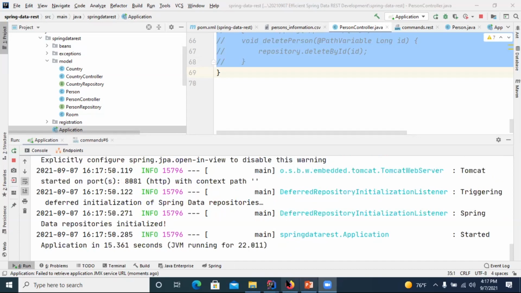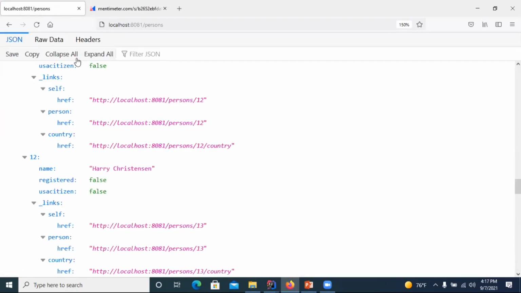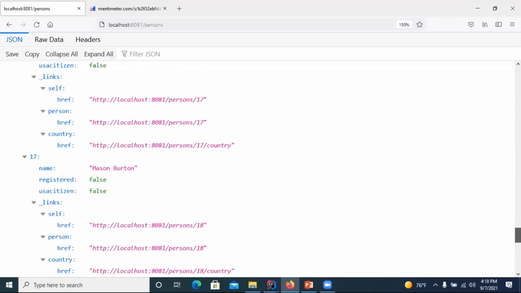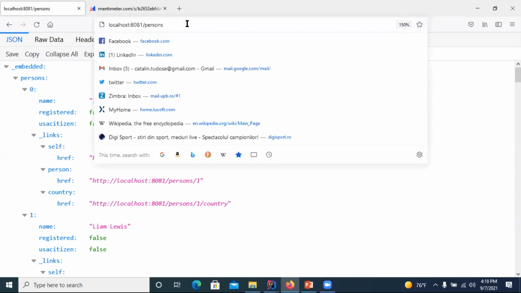Okay, it started, and if I access the URL from here, you see it is providing us the list of persons together with some links about how to navigate inside the collection, because it is very possible that you do not always know about how to navigate between these links.